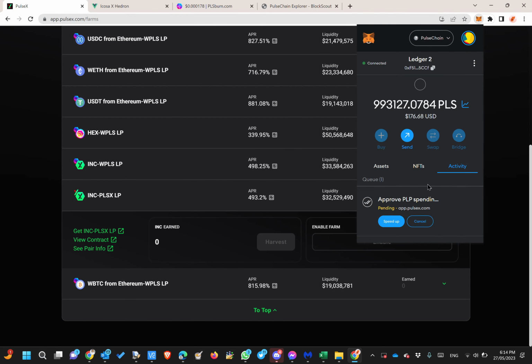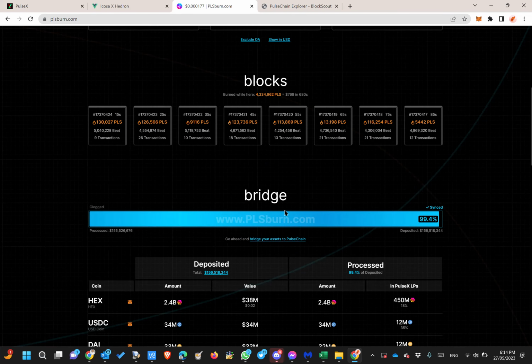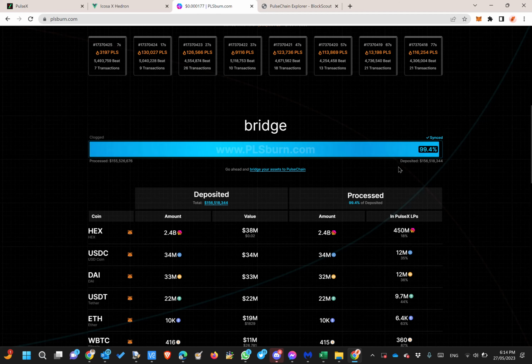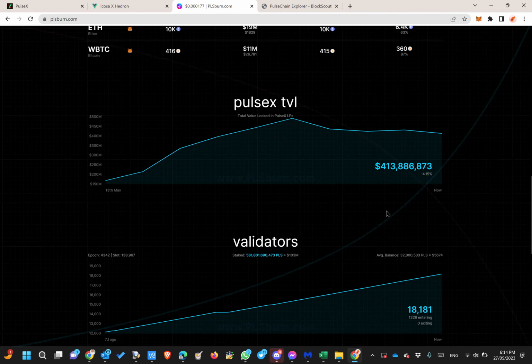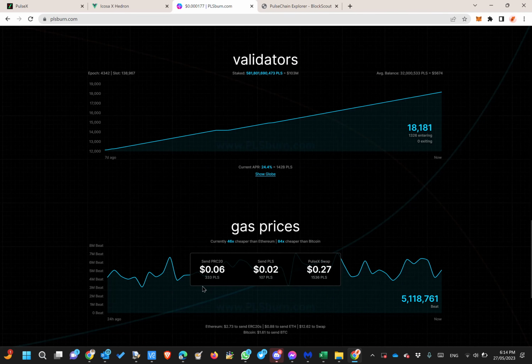Hopefully it's not too expensive at the moment. Let's have a look at this. This is the website I want to show you, pulseburn.com. So you can see the price for Pulse and PulseX incentive token here. And down here you can see that the bridge is mostly clear, 99.4%. Validator, how many validators do we have now? 24.4% APR. That's great.